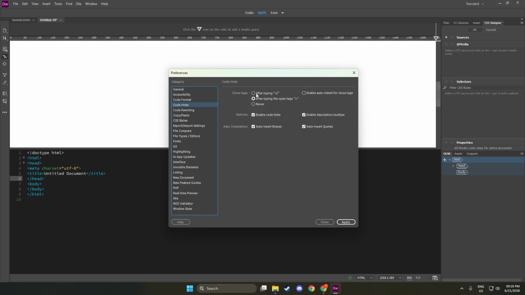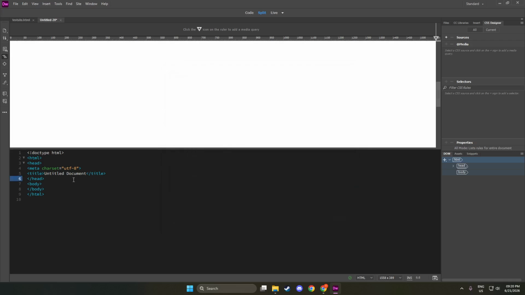Be sure that code hints are turned on. This is important because enabling code hints ensures you receive those helpful suggestions while typing. It can save you a lot of time and reduce errors by providing quick access to coding options. With code hints activated, click OK. This confirms your settings and makes sure your changes are saved. Now you're ready to take advantage of Dreamweaver's intelligent coding assistance.